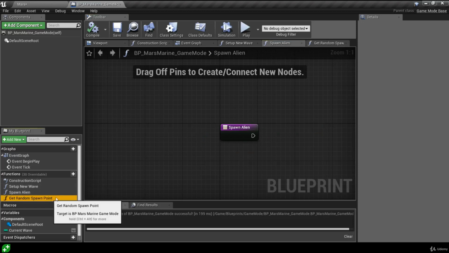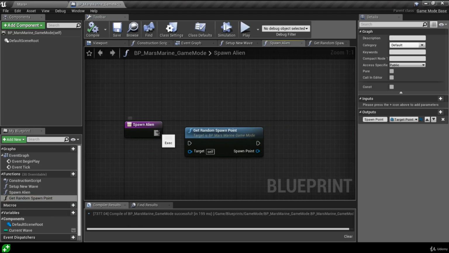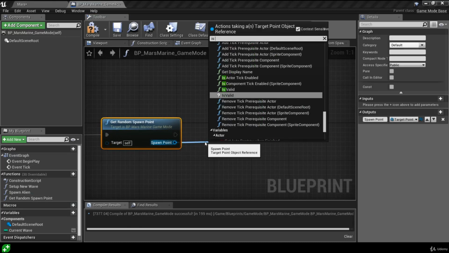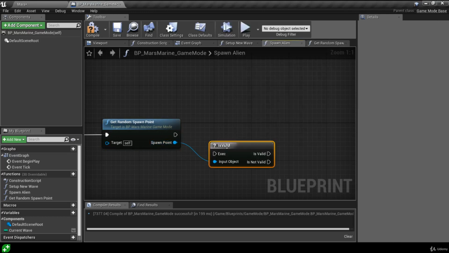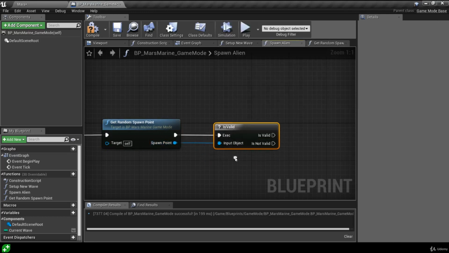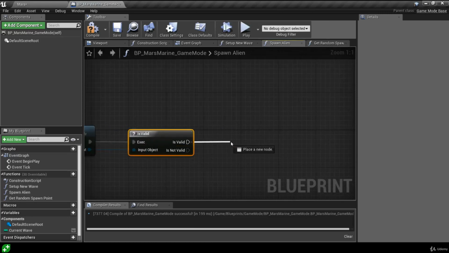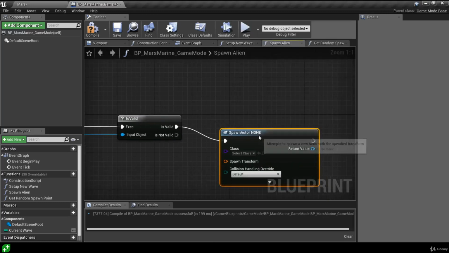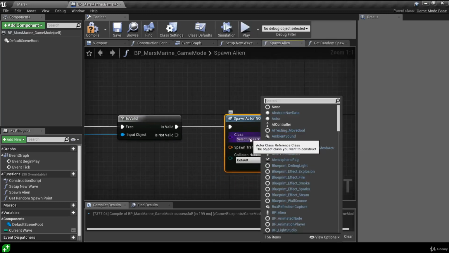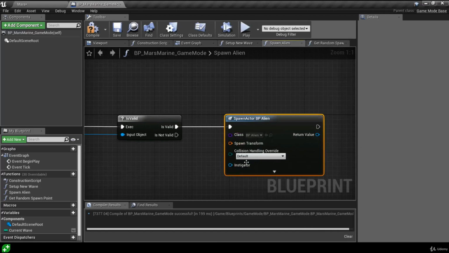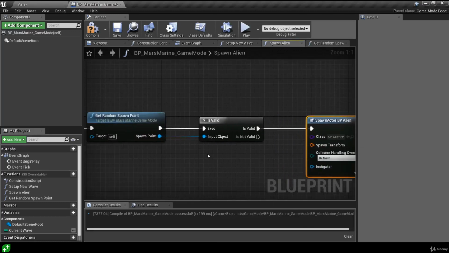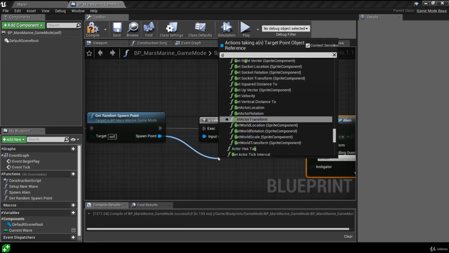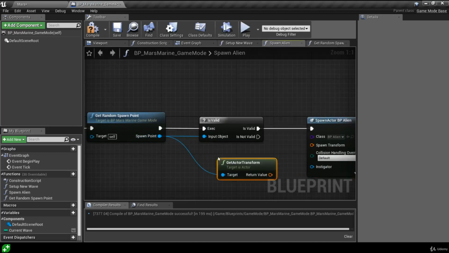Inside this function, we can call the GetRandomSpawnPoint function. So when we spawn an alien, we get a random spawn point. We can check if the spawn point is valid. We always want to make sure that the spawn point is valid before we use it. And if it is valid, we can then call the Spawn Actor from Class node. We can spawn our alien class, so we're going to search for BP_Alien. And we have to provide the spawn transform. We're going to provide the transform of our random spawn point. So dragging out from the spawn point, we can call the GetActorTransform function.